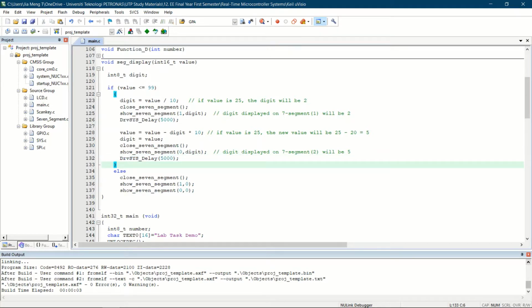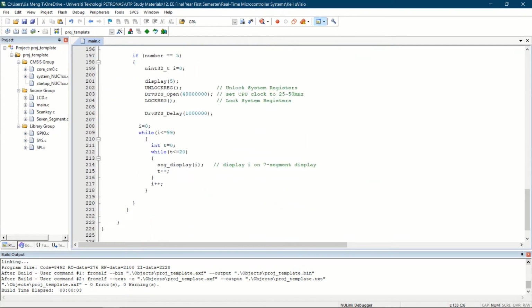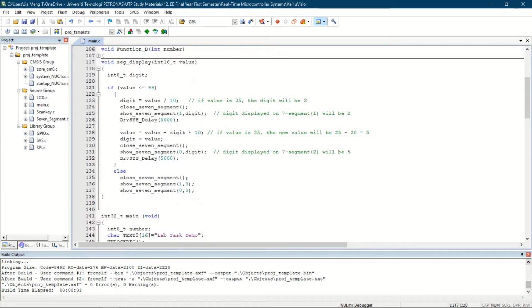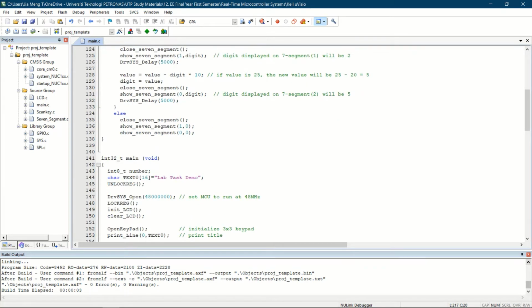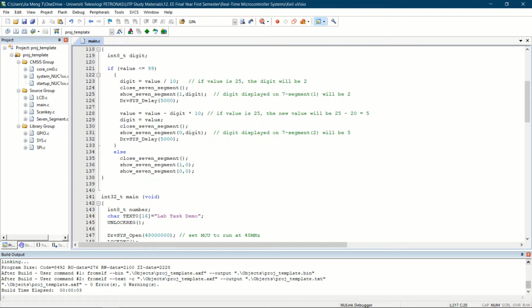Once you're done with that, it goes back to here where there's an increment of I. Since previously it was 25, it will now be 26, and the loop goes until 99. So this is how you display the 7-segment part. Once it reaches 99, this is optional, but we close the 7-segment and show number 0 at position number 1, and number 0 at position number 0, so that it displays 0, 0 on the 7-segment.